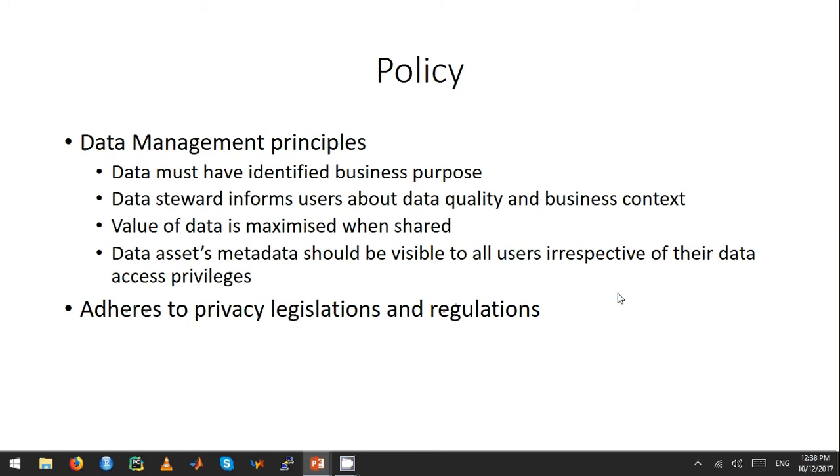we have to have some strong data management principles to implement all the policies. So for example, the data that you bring into the data lake must have an identified business purpose. If your data doesn't have a business purpose, then there's absolutely no incentive for you to bring the data into the data lake. And the data stewards should inform the users about data quality and also about the business context.